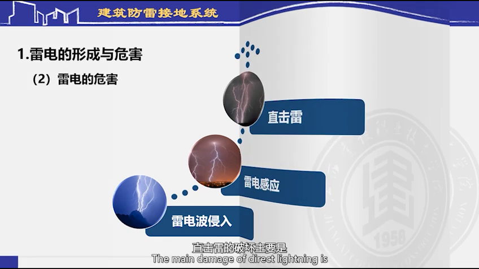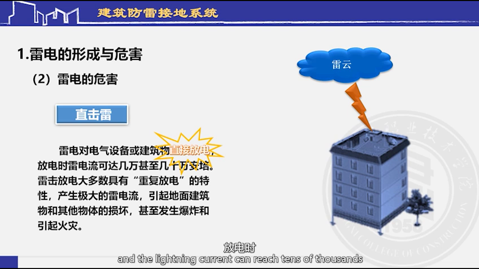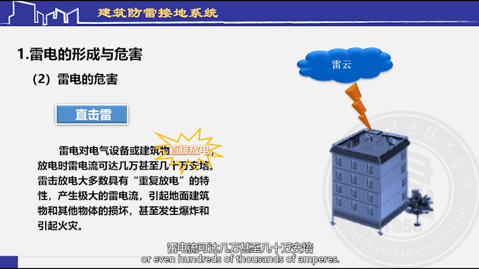The main damage of direct lightning is the direct discharge of lightning to electrical equipment or buildings, and the lightning current can reach tens of thousands, or even hundreds of thousands of amperes. The damage to the building is very big. Even serious explosion and fire.